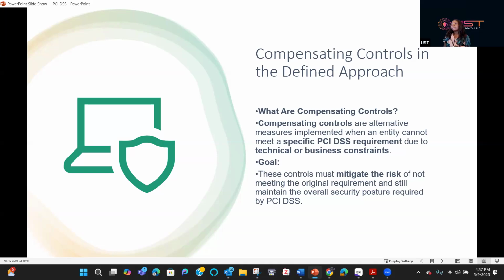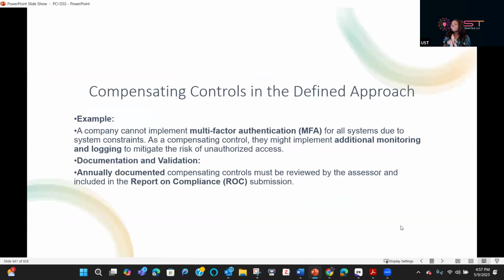But what are the goals? These controls must mitigate the risks of not meeting the original requirement. That's why I say baseline. Baseline, that's the minimum requirement that PCI DSS has put. But if the entity cannot meet it, then they can go in with a compensatory control, and still maintain the overall security posture required by PCI DSS.